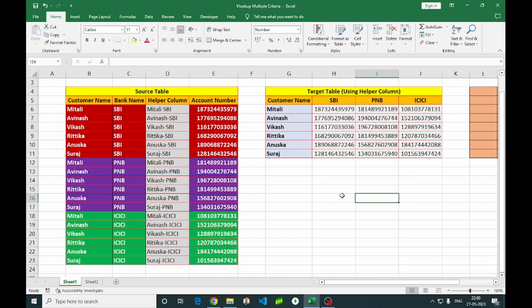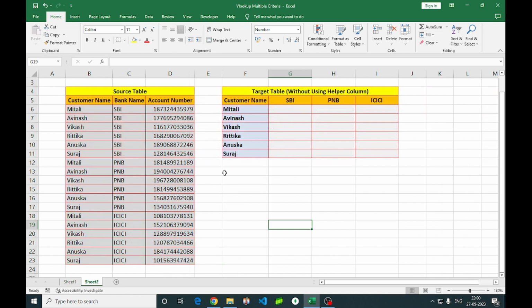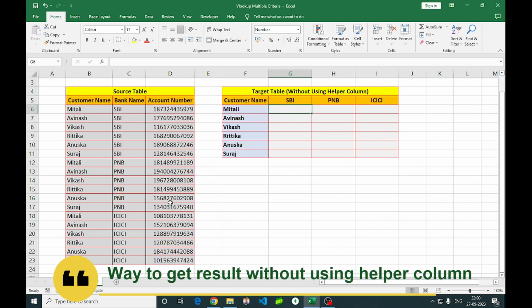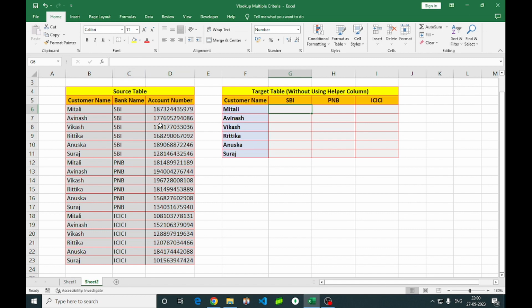So this is the use of the Vlookup function with multiple criteria with the help of our helper column. Now I will show you without a helper column how I can manage to get the result, right? So for this, as I am not using any helper column here in the source table, I have to create the lookup value and the table array as well virtually.